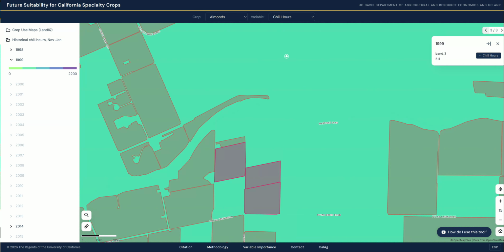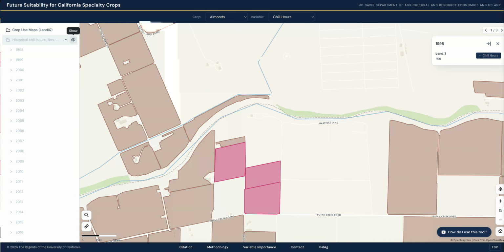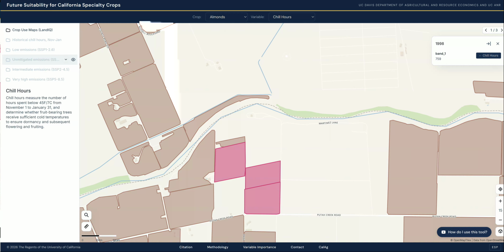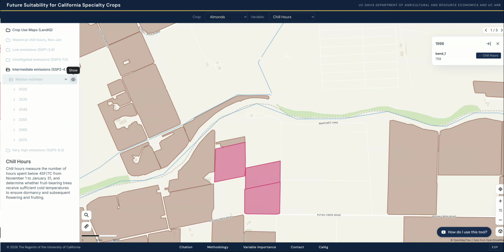Next, we can display future projections for variables such as chill hours. Here, we have several sets of projections based on scenarios for future emissions: low, intermediate, unmitigated, and very high. Let's select the intermediate emissions layer, a realistic middle-of-the-road scenario.